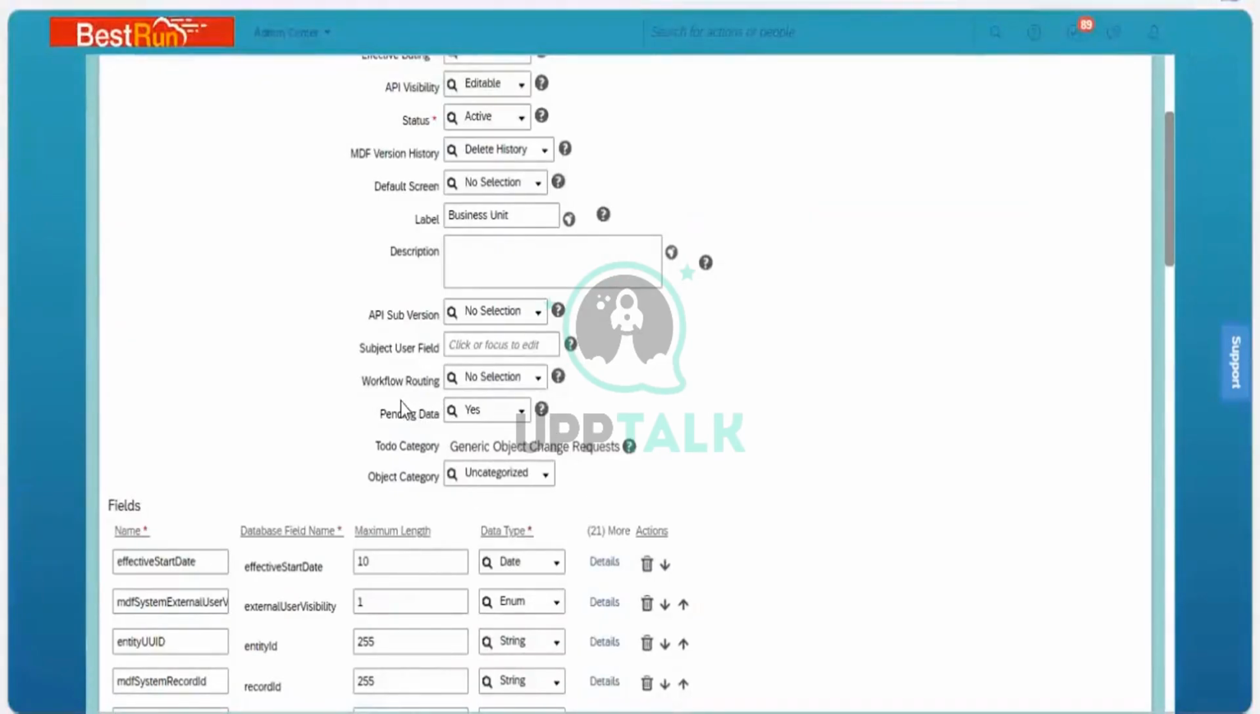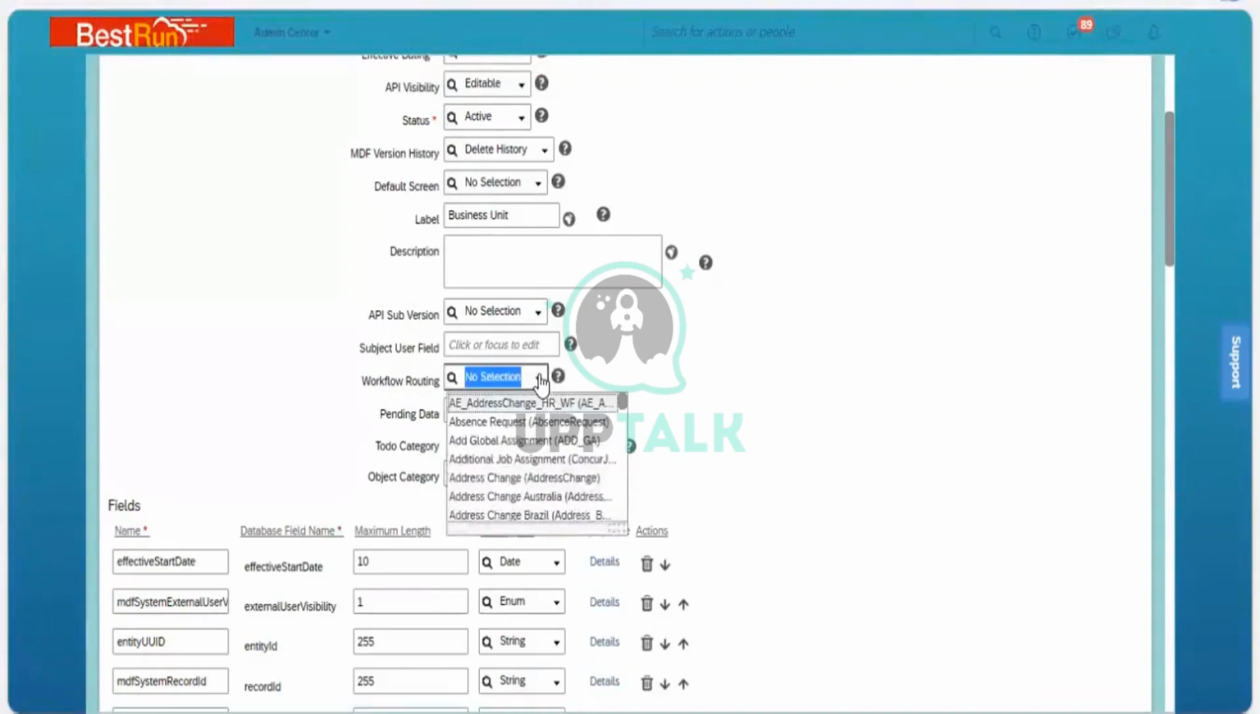In the configure object definition, when we go and see the workflow routing, whatever workflow has been created will be assigned here in the workflow. Workflow is also a foundation object. When we start the discussion of the workflow, we will see how the workflow is created. Workflow is a process where we can create multiple layers of approvals.